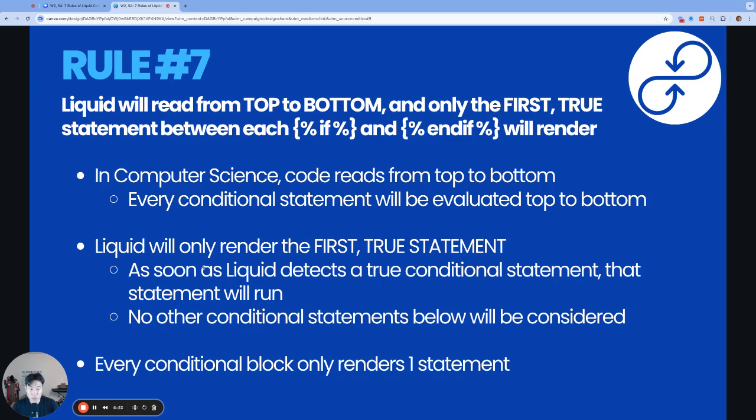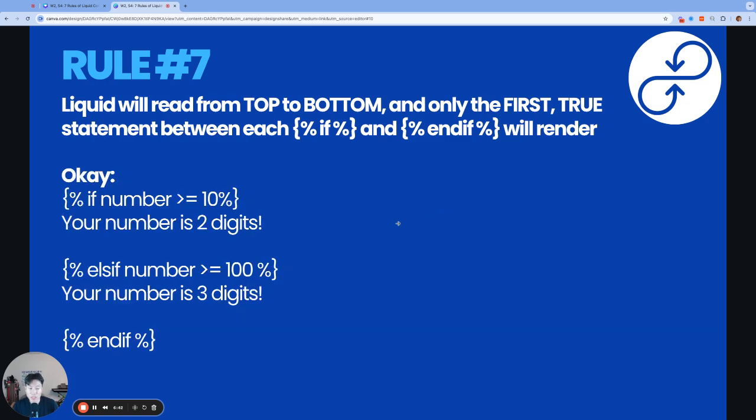Second, as Liquid is evaluating your conditional statements from top to bottom, Liquid will only render the first true statement. As soon as Liquid detects a conditional statement that is true, that statement will be run and no other conditional statements below will be considered. In other words, every conditional block only renders one statement. So that's another simpler way of writing rule number 7. Looking at our previous example, a simple reordering could have fixed our situation.